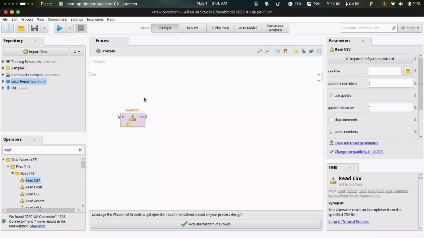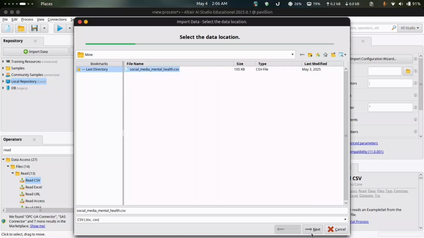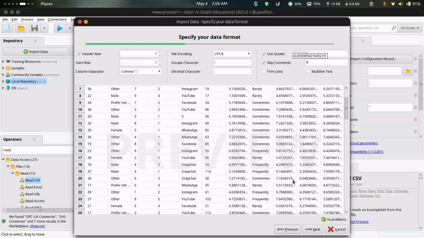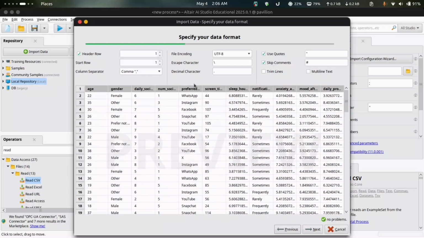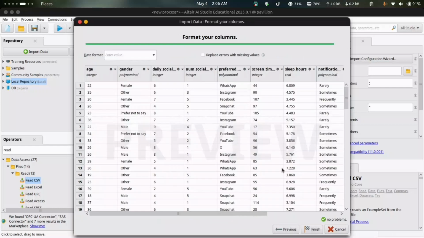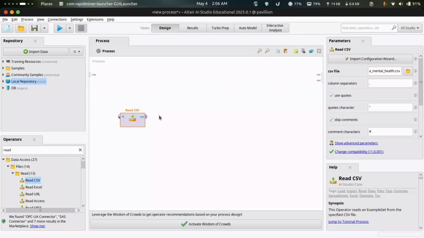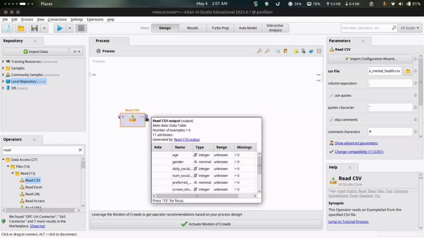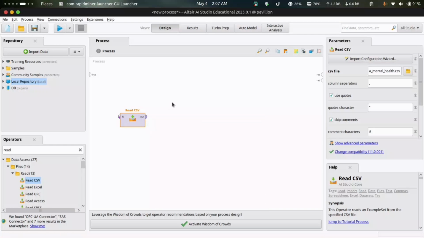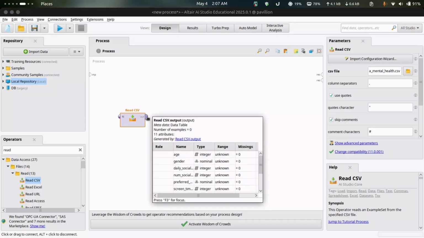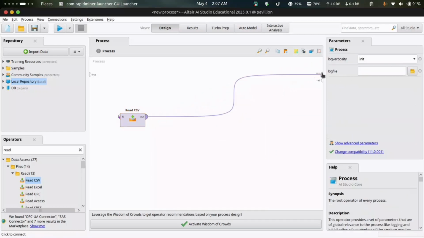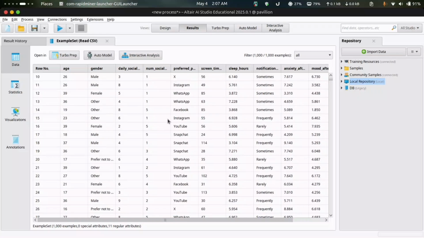After dragging the read CSV operator into the process pane, we have to double tap on it and select our CSV file. Upon selecting the CSV file, we can check our data and check our delimiter and all those things. Once we have specified our data format, we can click on next and check on other and format our columns. Upon formatting the columns, we can finally use the data. In the last step, we can also check the data type of our data and change it to our preference. Once the data has been imported, we can connect the out of the read CSV to the results. And upon clicking run, it will give us a preview of the dataset.